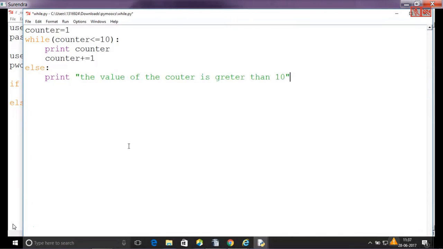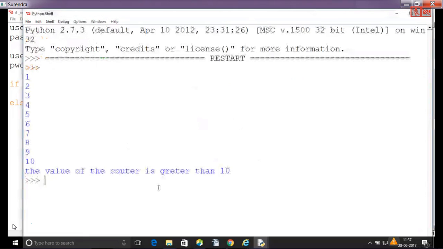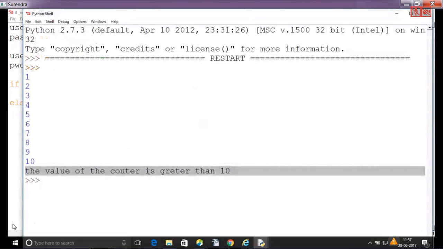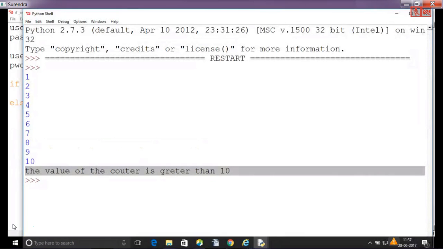So what's going to happen if you run this one? The default statement is also going to get executed after the while statement. At least one time it is going to be executed after the if statement.